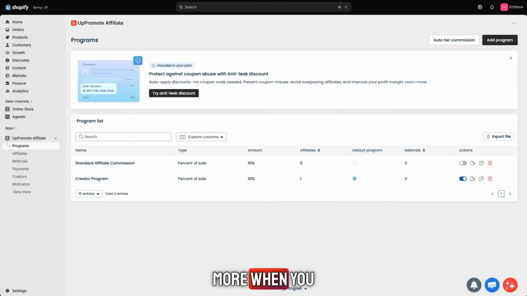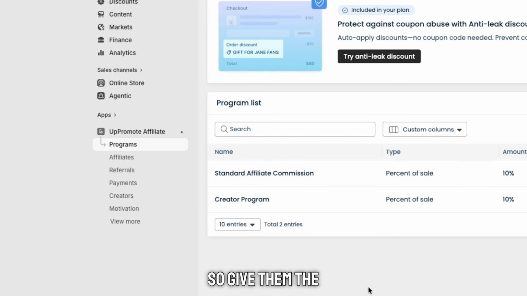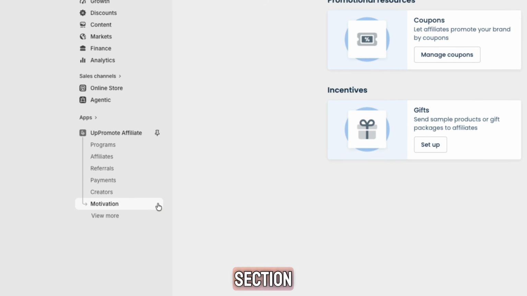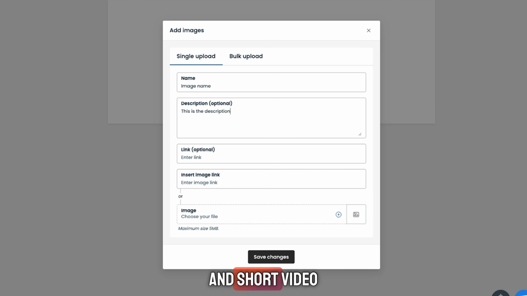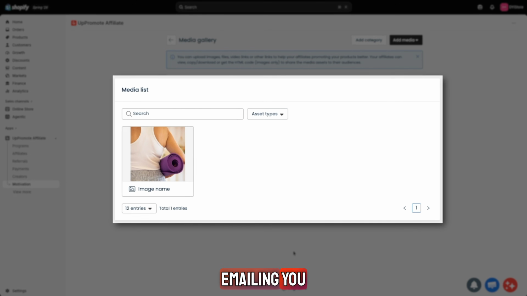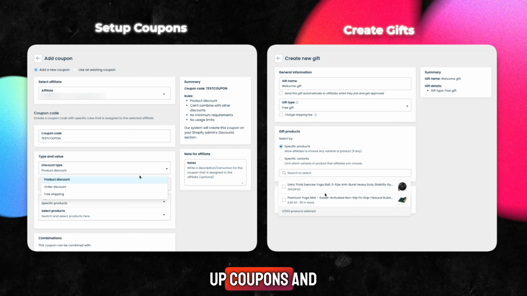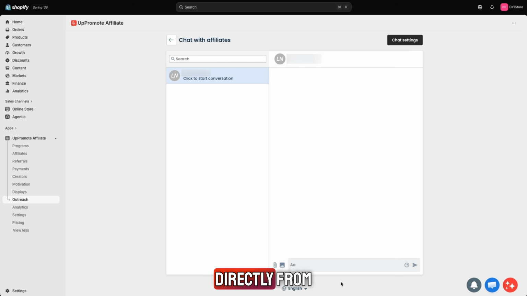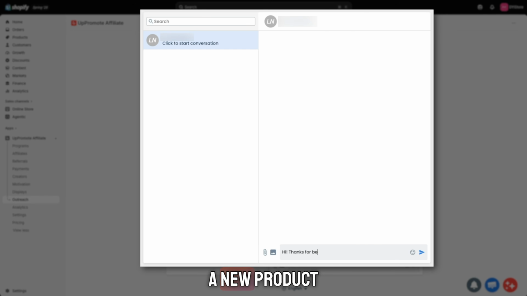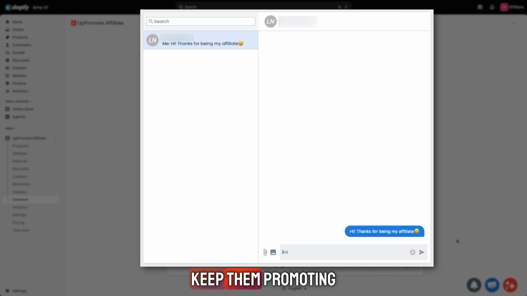Creators promote more when you make it easy for them, so give them the right tools. In the motivation section, you can upload a media gallery of images, banners, and short video clips, so creators can grab on-brand assets without emailing you every time. You can also set up coupons and even gifts to keep them active, and you can message your creators directly from the dashboard, so when you launch a new product or run a sale, you can tell your whole group in one place and keep them promoting.